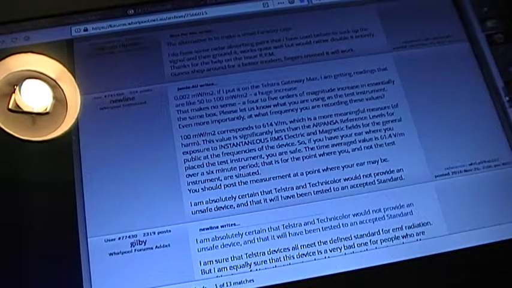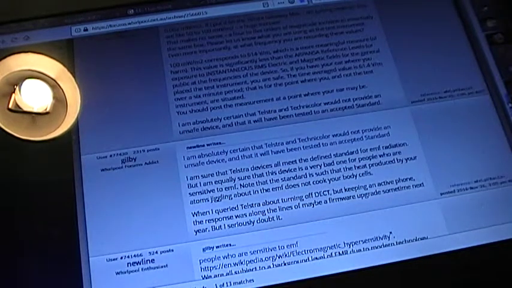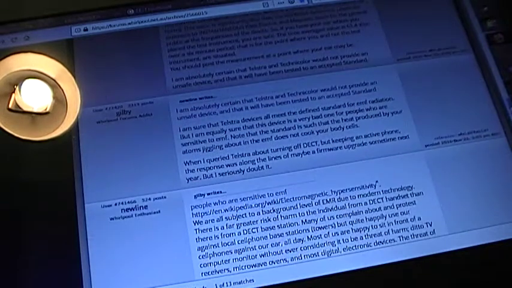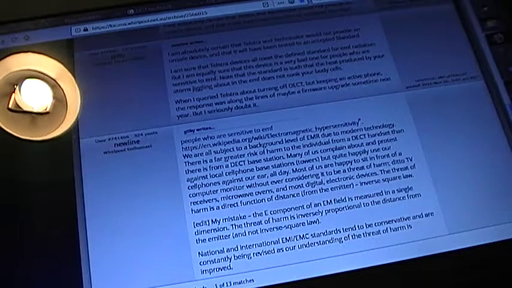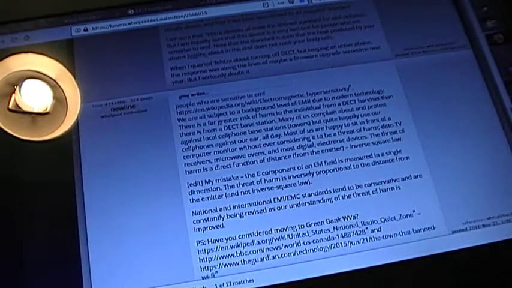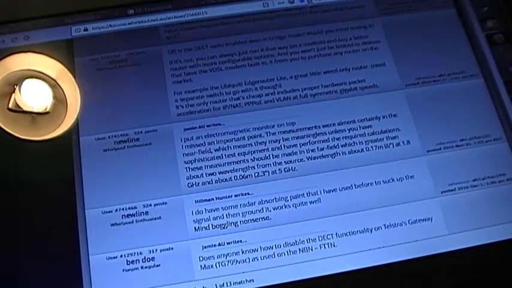That makes no sense. A 4 to 5 orders of magnitude increase in essentially the same box. People who are sensitive are censored by one another. Oh, this is bullshit. Is the DECT radio enabled even in bridge mode? If it's not, you can always just run it that way as a modem and buy a better router with more configurable options.